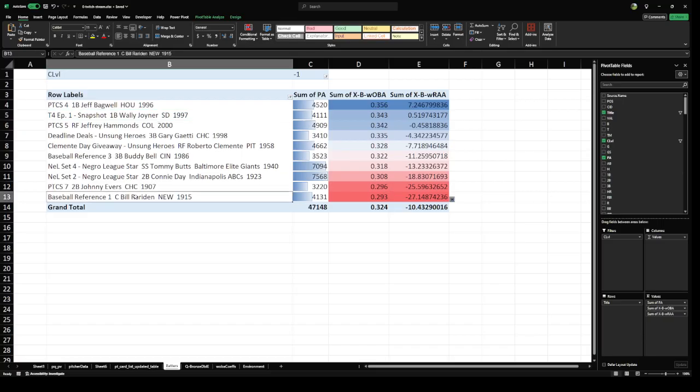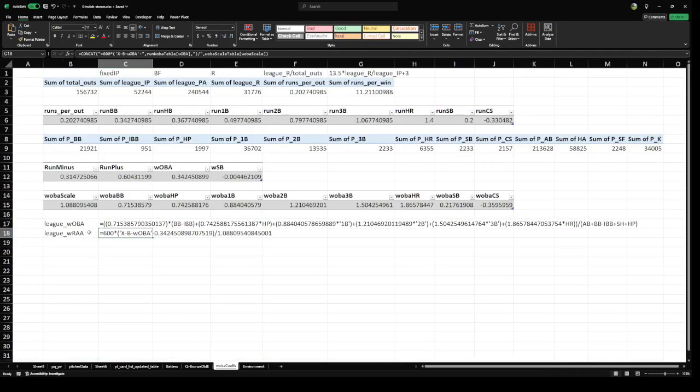So, Bill Raridan, good defensive catcher. He's worth minus 27.148 runs per 600 plate appearances. This is where, if you really want to fine tune stuff, you can. What is you doing? I'm doing what I've been doing.